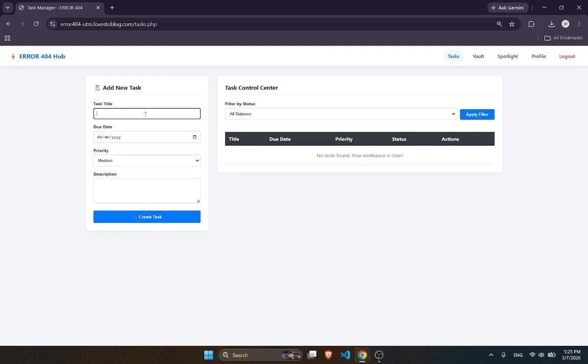In the task control center, we can create tasks. So what task do we have? We might have an assignment. Then we can choose the due date. Let's say the due date is the 5th and the priority is very high. So this is the web program assignment. And then we can just create the task. Right, so it has high priority and it's pending. And then we can apply filters.